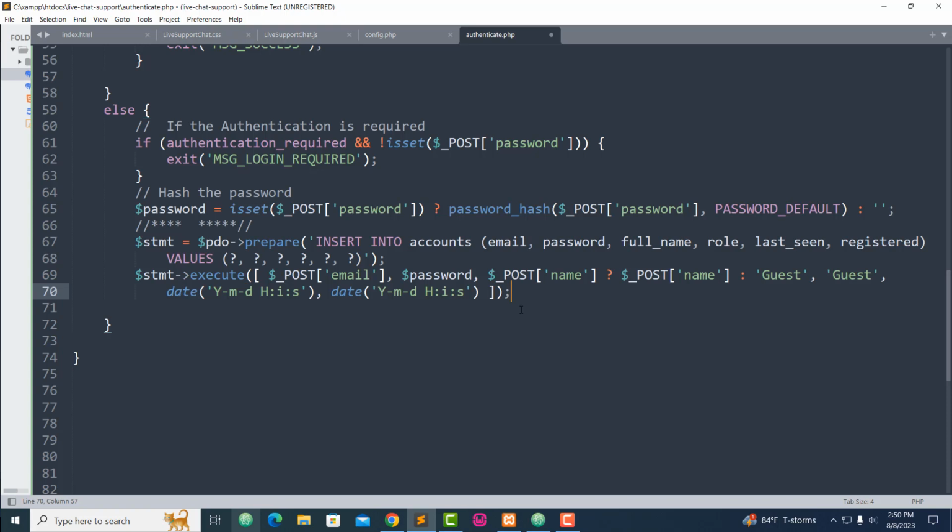Now next, we have to retrieve all the account ID. Get all our account ID from the database. So we have to retrieve the account ID.